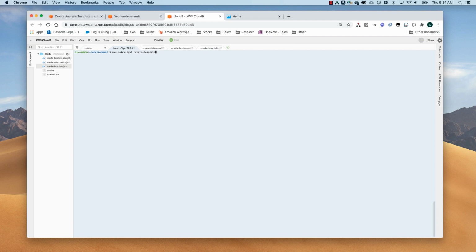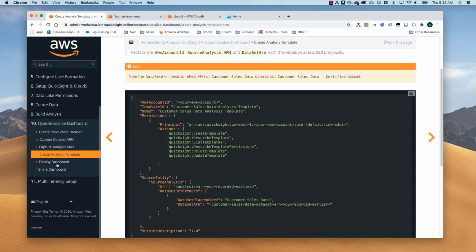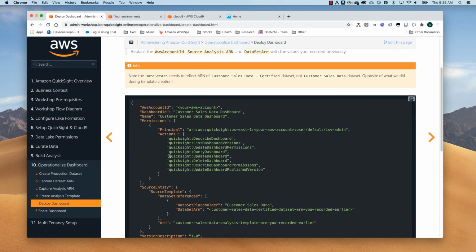We'll call the template API. And my template is created. I'm going to capture the ARN of this template because I will need this in the next step. Now the next step is to deploy the dashboard. So let's use the code to deploy the dashboard.